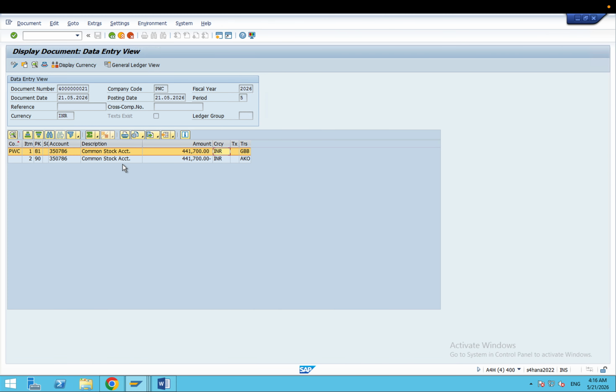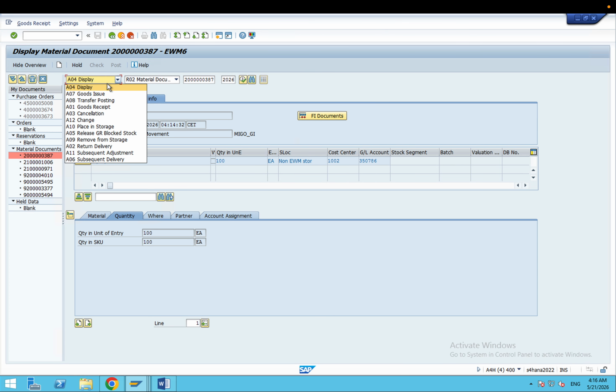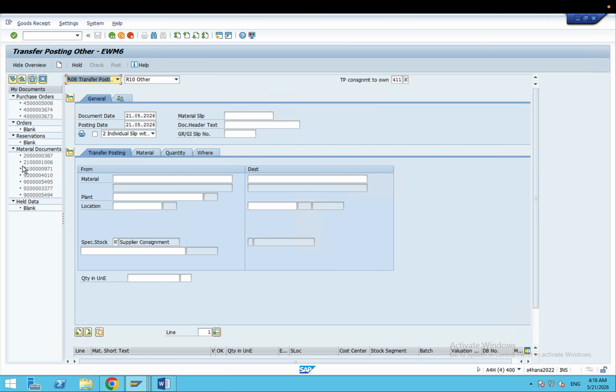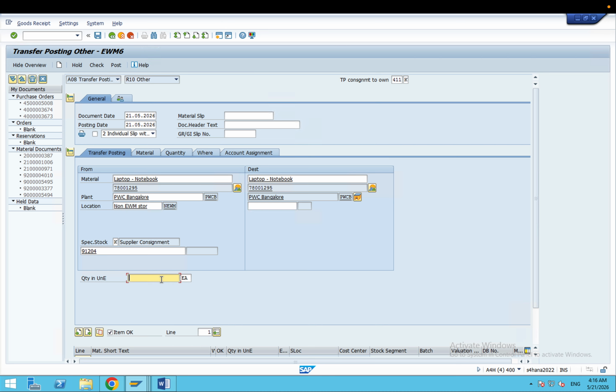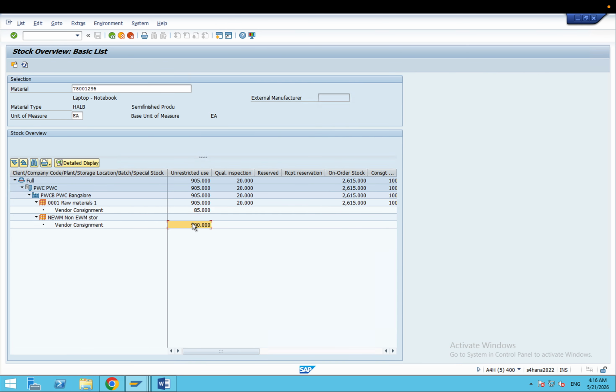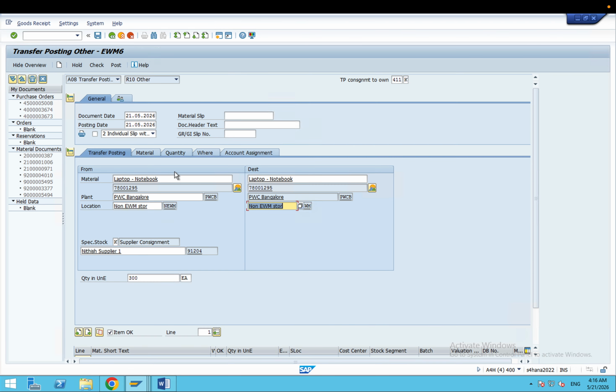Clear? Yes, sir. So now let's try with goods issue or transfer posting to our own stock. Now what I'm doing is transferring 300 of the stock. Now you can first check the stock, how much is there. Out of 1,000, 100 is gone, consumed. Okay, so 100 is gone.